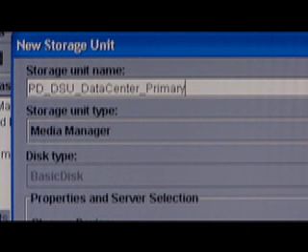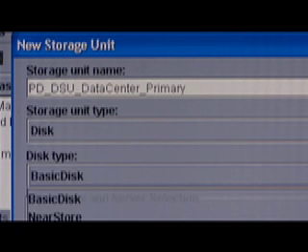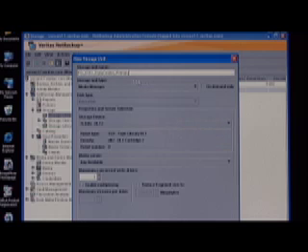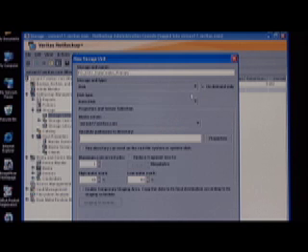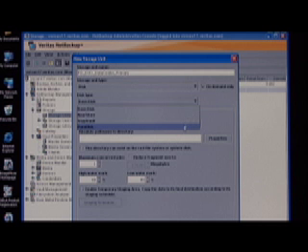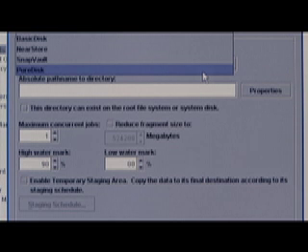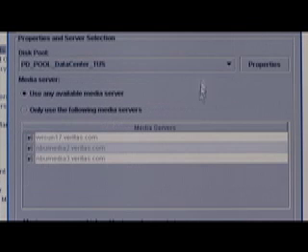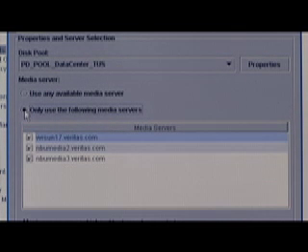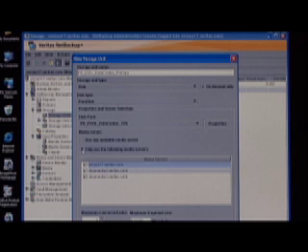Let's create a new one, and let's give it a name, PureDisk DSU Data Center Primary. So this is a PureDisk pool that I've installed in my data center, and I also have a PureDisk pool installed in my disaster recovery site. So let's select PureDisk. You can see I have one pool which is called PureDisk Pool Data Center Tucson, and I select which media servers are able to control this PureDisk pool, or this storage unit on this PureDisk pool.